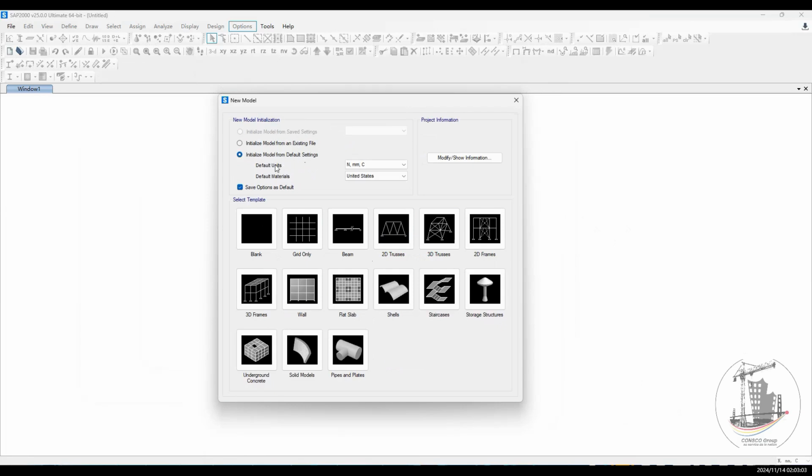Here we have the default units. We can change them. Since I am in a country where we use SI units, I can be using Newton, millimeter and centigrade, or kilonewton, meter and centigrade. If you are in other countries that use imperial, you can select one of these units by clicking at this arrow here, and then you will have this menu popping up just to show you all the available units that we can work with in SAP2000.